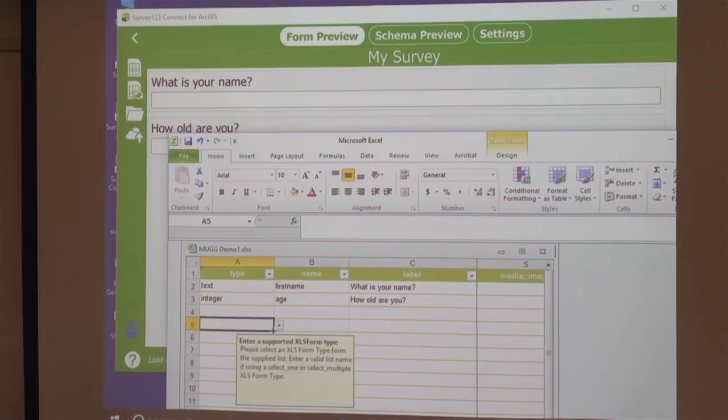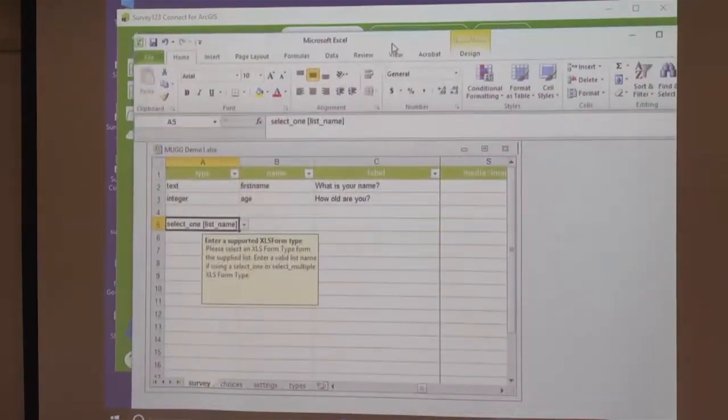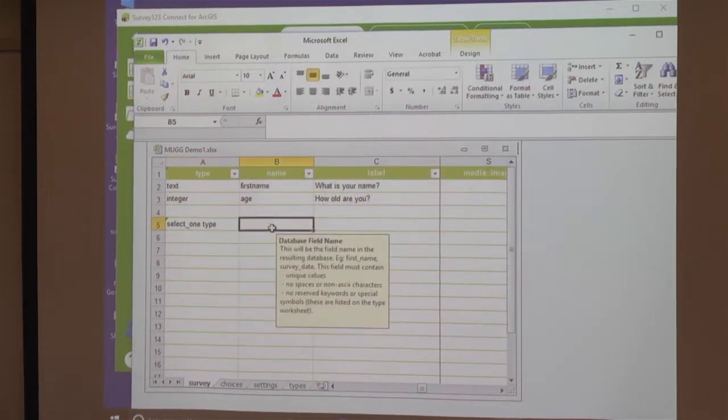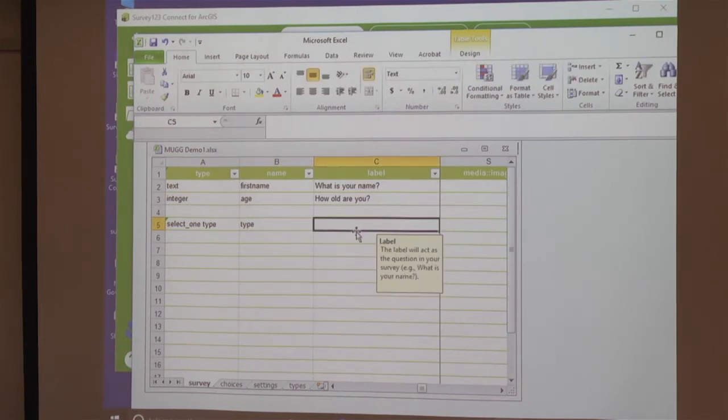And so then one of the other fields that I use a lot is this select one or select multiple, but I'm going to select one. And the way that works is with the choices tab. I'm going to move this up a little bit so you can see. And we're going to call this type. The field name is going to be type. And then we're going to say, which one do you like?